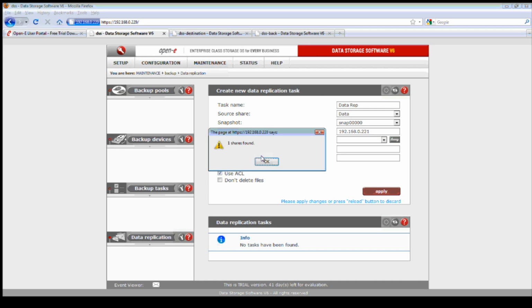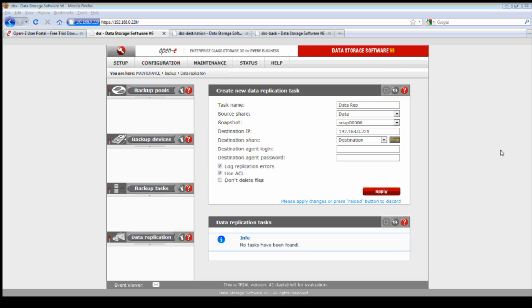So now we have our destination server. We want to select our destinations. Now once we find one, share is found. It was Todd, so we'll specify Todd, and of course we had the password on the destination. And what I want to do is select by default the log replication errors and use access control list.